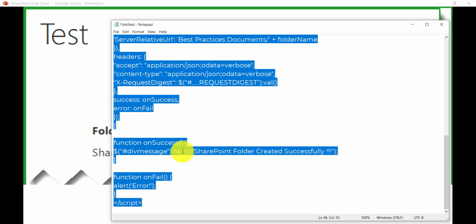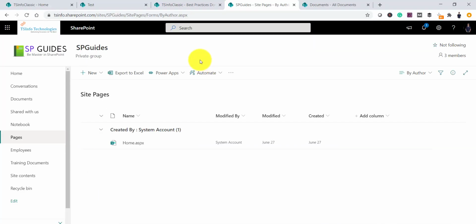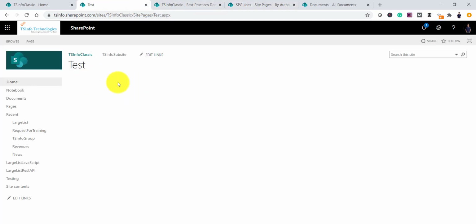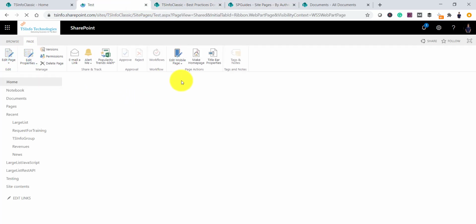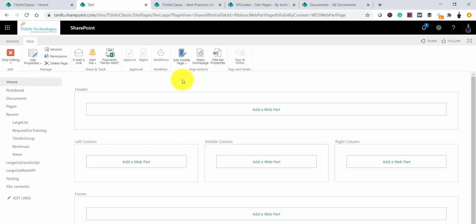So I will just copy this and go to any SharePoint page. You can see here, this is a SharePoint web part page. You cannot use this on a modern SharePoint site, so you have to use a classic SharePoint site. I click on add a web part, and we will insert a script editor web part here. That is enough for running our code.